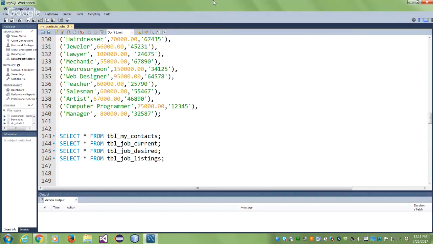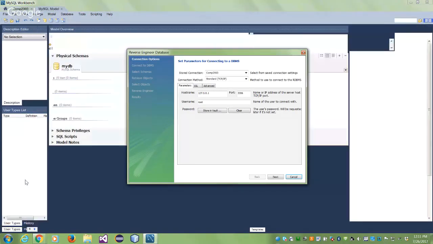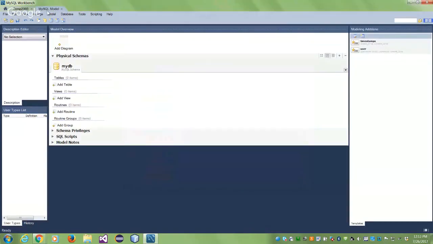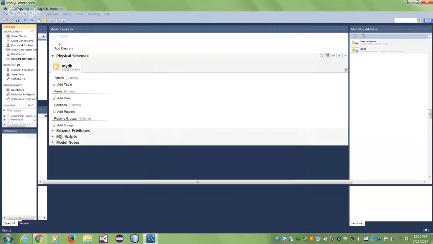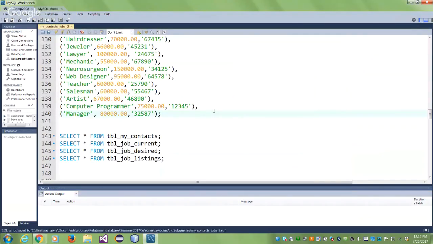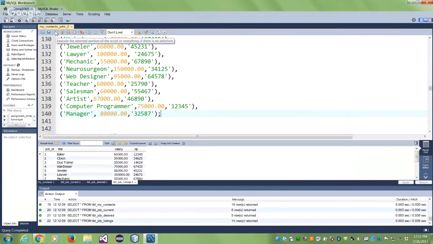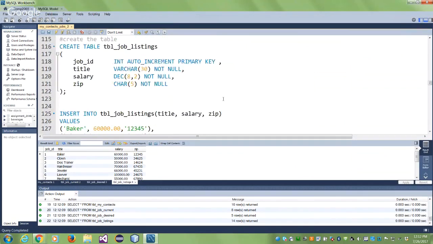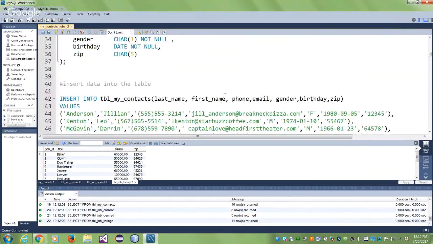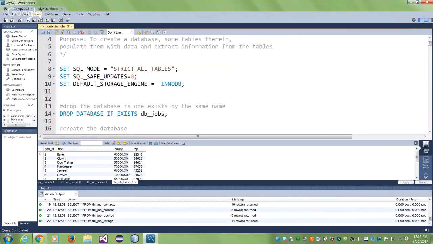So we have gone the opposite route. I have done the reverse engineer. So what I do is I start. So oops, let me run this script once. So see that you run the script once. And of course, if we have any problems, we'll know that too. Okay, so all the tables are ready, right? You have the my contacts table, the job current, job desired, and so on. Okay, and the database is called DB jobs. Okay, so go ahead and start making your diagram.